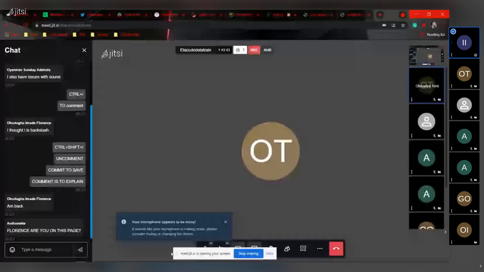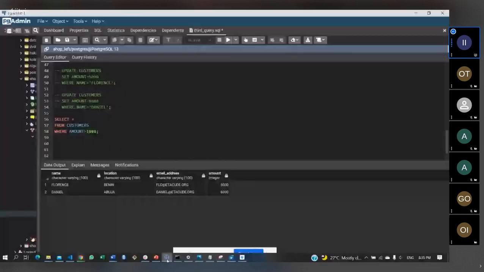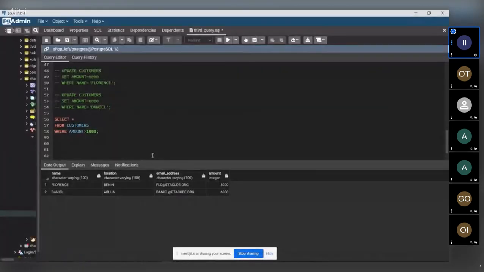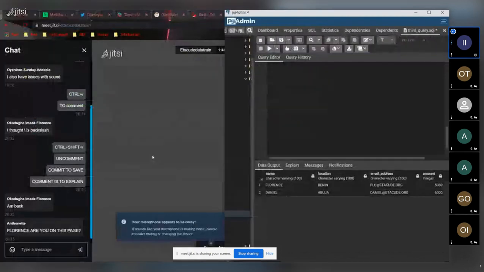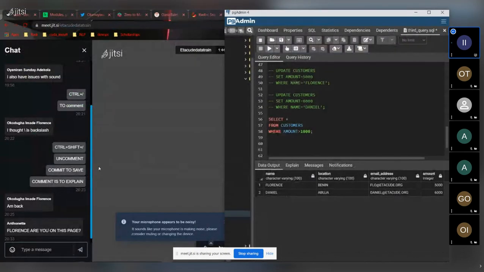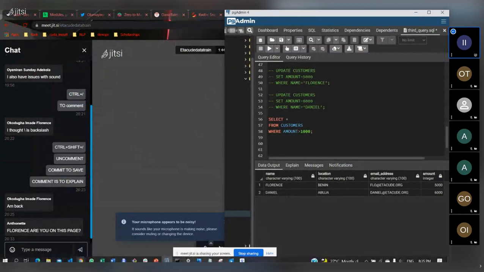Okay, no problem. So when you do select all from customers where amount is greater than 1,000, what will happen is you only filter out customers. So now with this, you can filter out customers that are kind of wealthy. The customers that are wealthy are Florence and Daniel. So they are the big guys here. So anywhere you see them, just ask them for money.